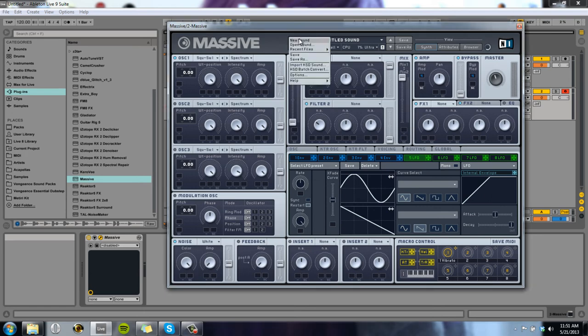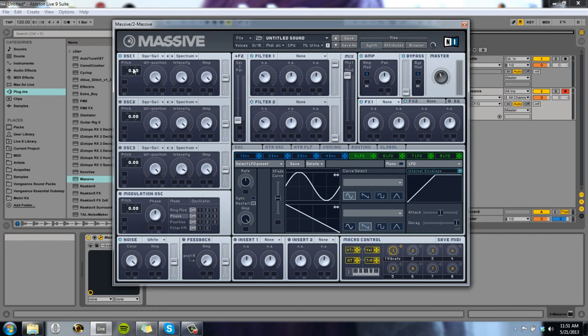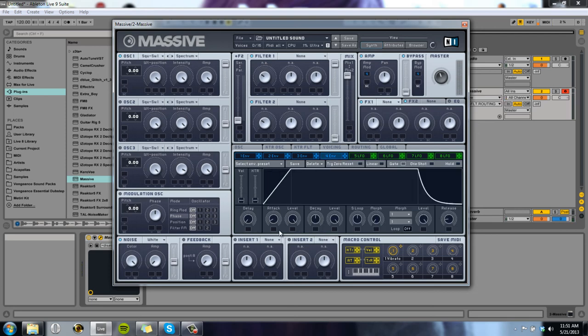So if we're in Massive, we could just do new sound as usual. And if you think about pads, they're just chords and they have a long attack and a long release. So right away we could do a long attack and a long release. And just with a saw wave, we got that.